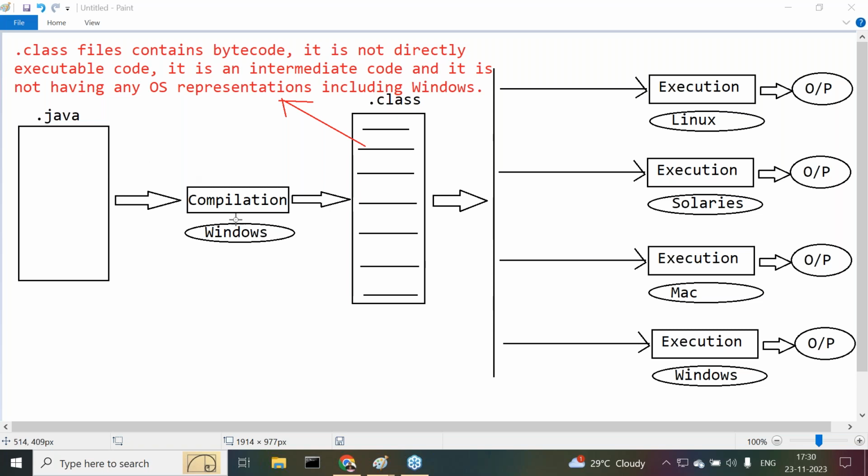We compiled our program in the Windows operating system. We got a .class file. What is the nature of the .class file? What code does it contain? Bytecode. What is the nature of the bytecode? It is not directly executable code. It is an intermediate code, and it does not have any operating system representations, including Windows.